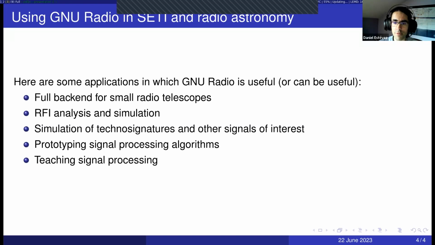The first is as a full backend for small radio telescopes. And full backend means do all of your telescope signal processing needs. And by small radio telescopes, I mean educational radio telescopes, which often do not collect a lot of bandwidth or do not have a lot of antennas in the case of an interferometer.